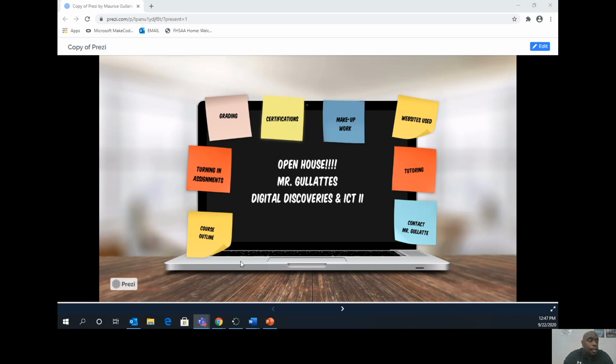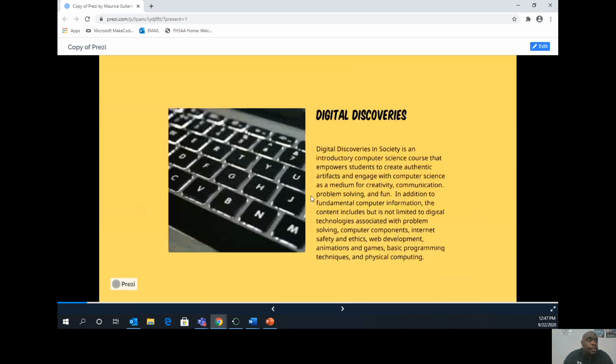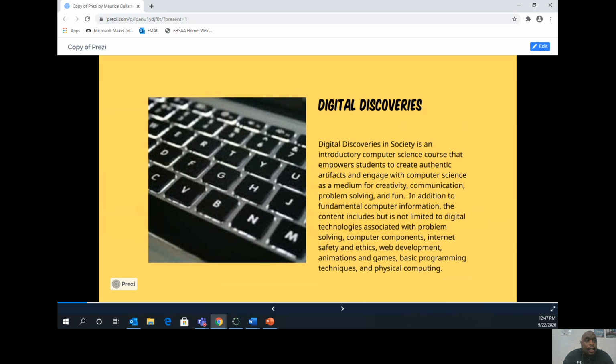A bit of a course outline. Digital Discoveries is an introductory computer science course that empowers students to create authentic artifacts and engage with computer science as a medium for creativity, communication, problem solving, and fun. In addition to fundamental computer information, the content includes, but is not limited to, digital technologies associated with problem solving, computer components, internet safety and ethics, web development, animations, games, basic programming techniques, and physical computing.